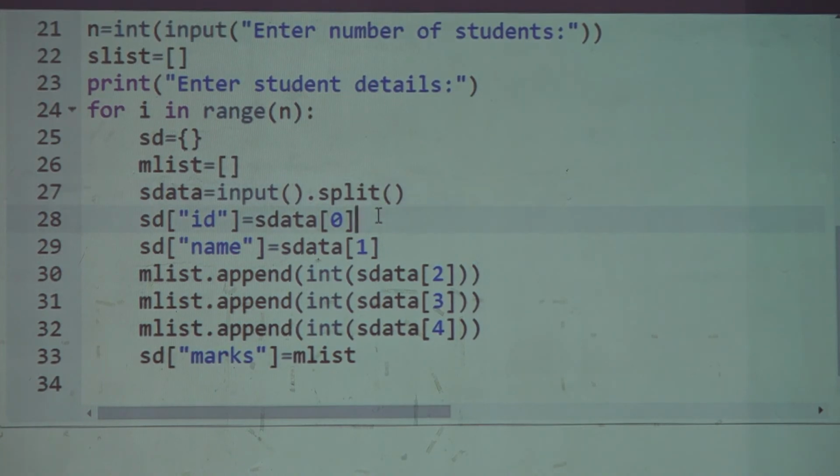That is, we are now beginning to fill the dictionary. So the dictionary contains key and value. So what is the key for the first thing? ID is the key. What is the value of the key? S data of 0. What is S data of 0? ID of the person. Then we are saying second field, SD of name. SD of name is the second field in the dictionary. Name of the field is name. And what is it? S data of 1. Remember, S data consists of 5 pieces.